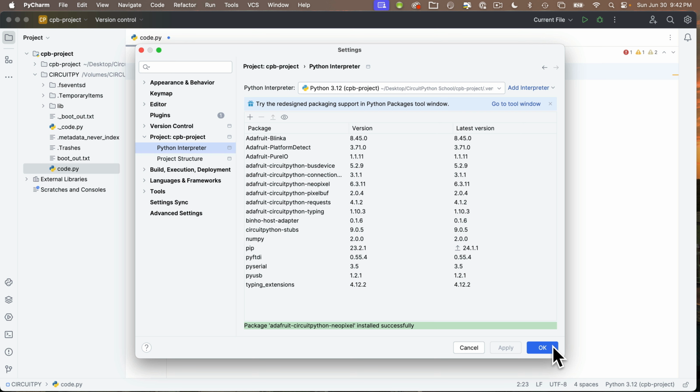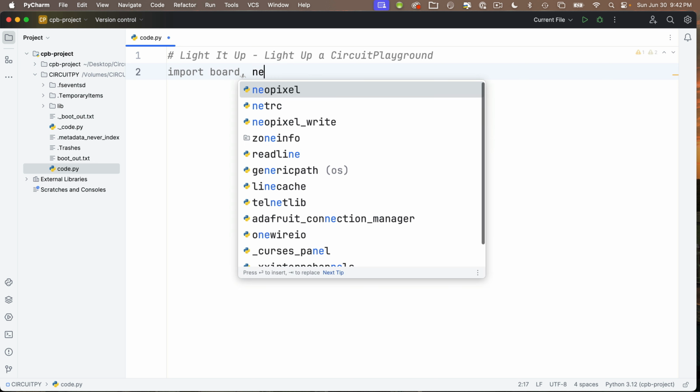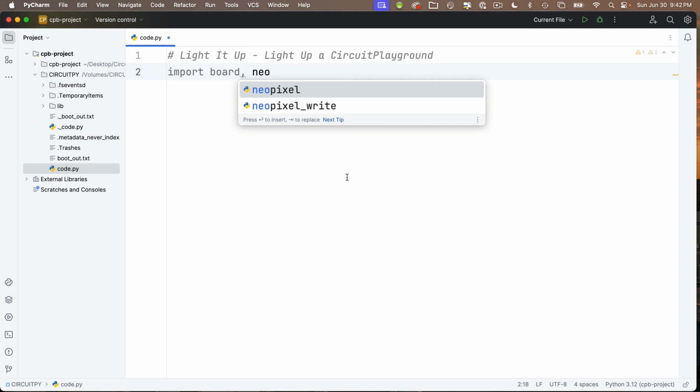PyCharm will recognize lots of statements that have to do with NeoPixel lights. Click OK, and dang, when you look at that, the red squigglies have vanished. No error, PyCharm now knows about the NeoPixel library. And you can verify this by deleting the word NeoPixel, typing it again. Nice. Code completion is there.